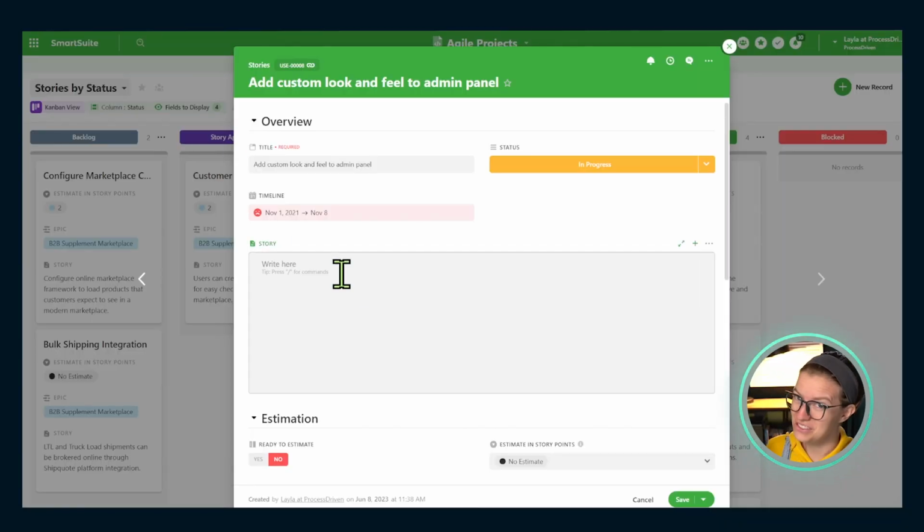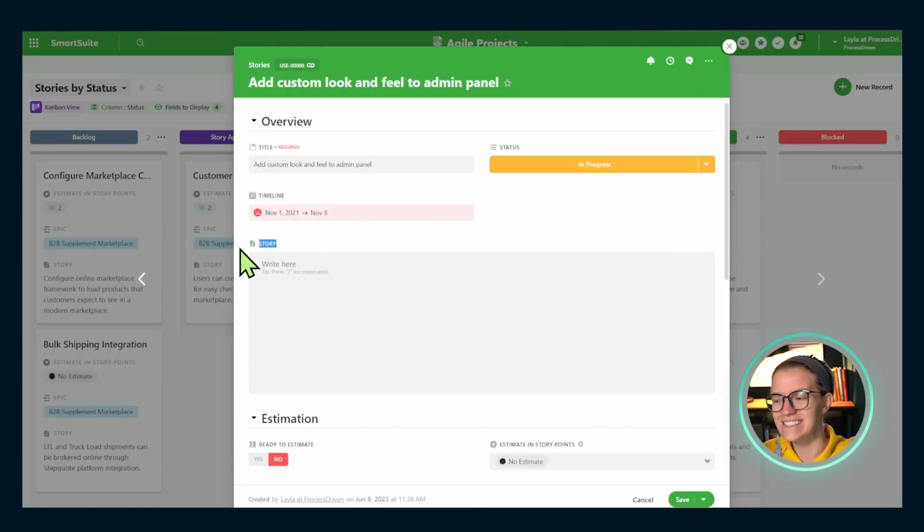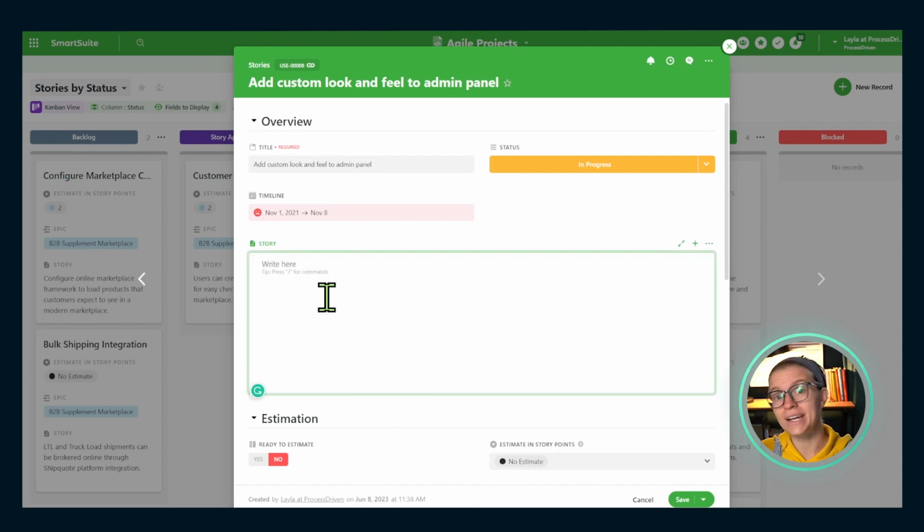Inside the story itself, we want to take some time and space using the fields available inside of SmartSuite to define what the story is. And in this case, the word story actually is a really nice one because we want to think about it like a story. What is the beginning, the end of bringing this thing to life? What kind of value is this going to provide? Why is this valuable? What does it need to have included in order for it to be valuable?